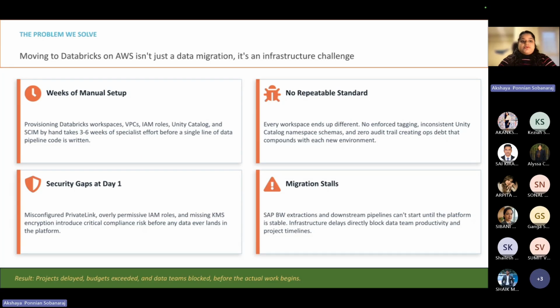The first problem we are going to solve is weeks of manual setup. If you do the setup manually using experts, you need someone with Terraform experience, someone with AWS native experience, and someone who knows Databricks very well, with some CI/CD touch as well. All this is required, and it will take weeks to complete. But with this accelerator, it's going to get your work done within a few hours or a few days.